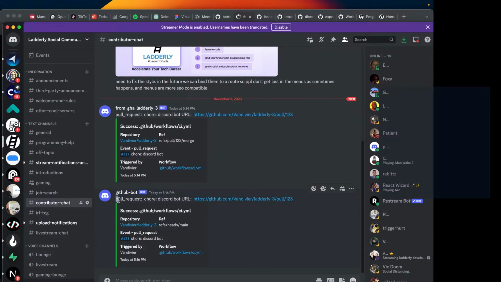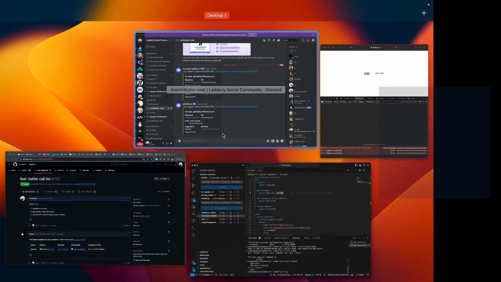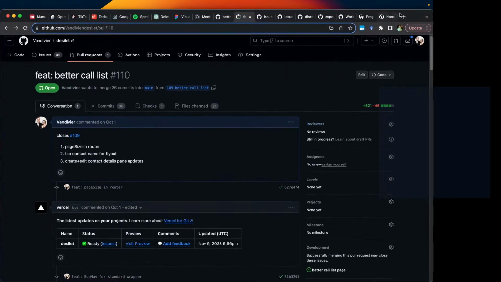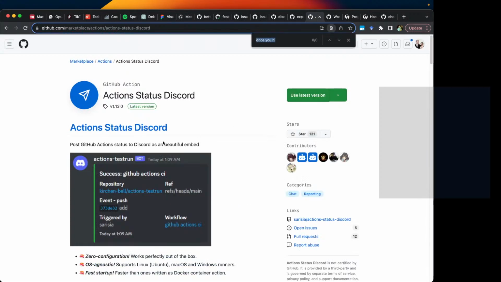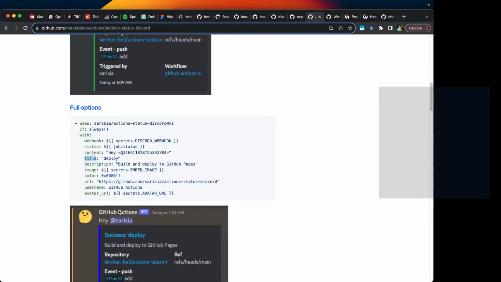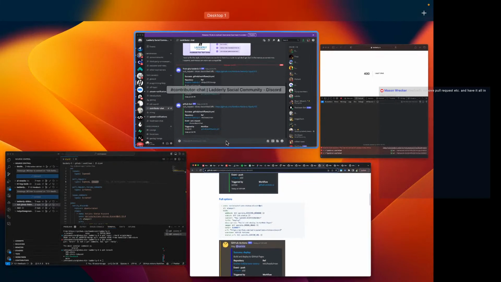What is the embed title? Is this the embed title? This is the text. Is there a different field for title? Let's check it out. Okay, so here's title. Okay, and then it just says success deployed. Basically remove pull requests, etc., and have it all in the embed. Yeah, I'm trying to figure out how to do that. I feel like I hear what you're saying, but how do I do that?